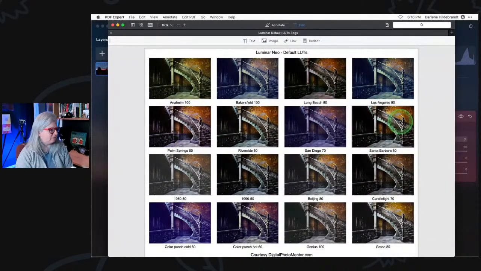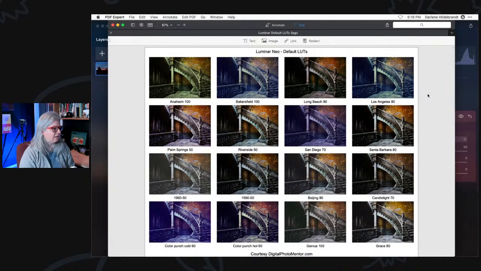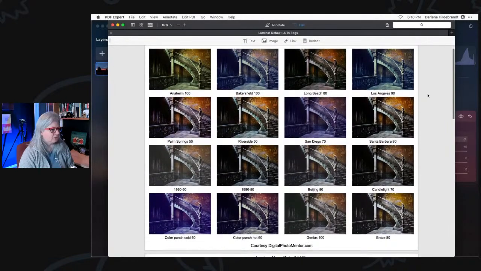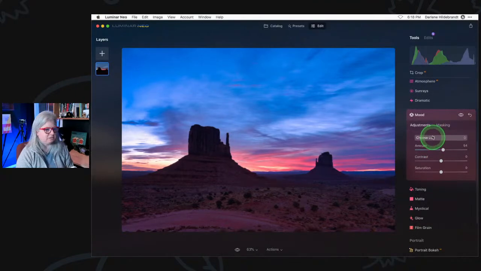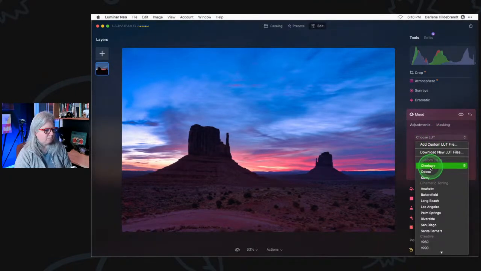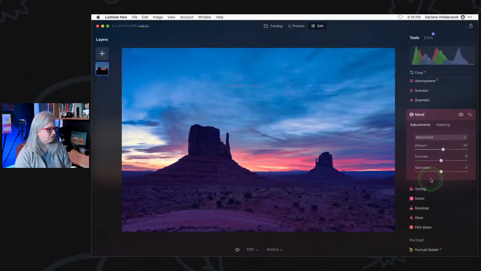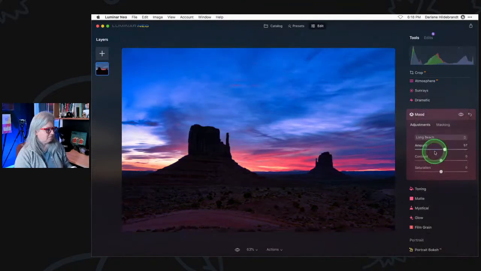Okay, so you can kind of see a preview of what they look like. Right, so when I'm scrolling through these, I'm just going to say, okay, what do I think might look good on this image? Or I could just go ahead and try one. I usually turn my amount up a little bit higher before I go and apply any, just to see it is a stronger effect. Right? And then I can always dial it back down.